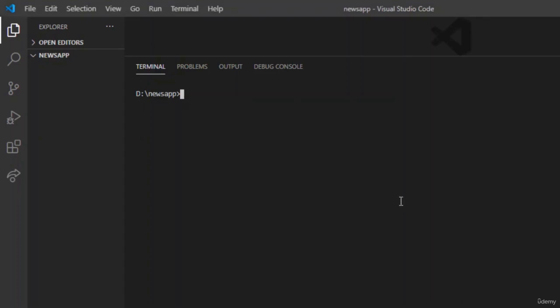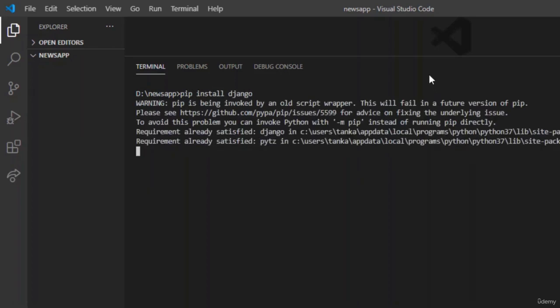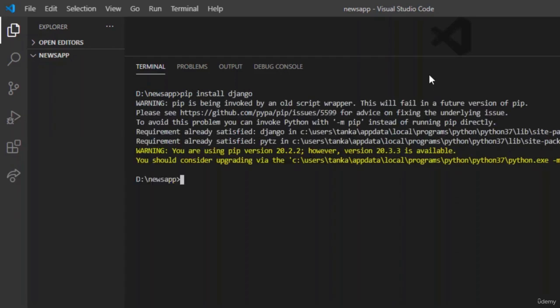To install Django in our system we need to write pip install Django. And as I have installed it before, it says requirement already satisfied. But in your case it will install all required modules.